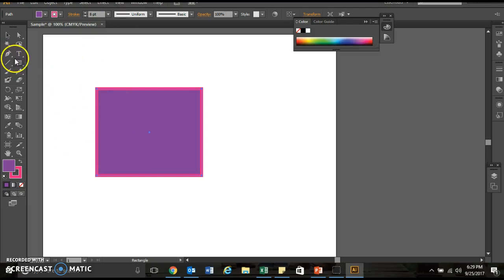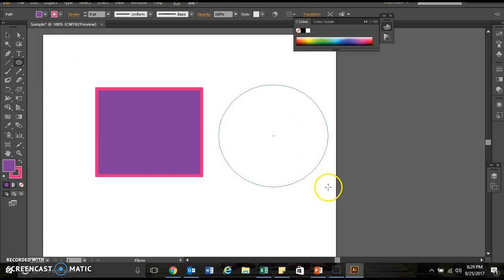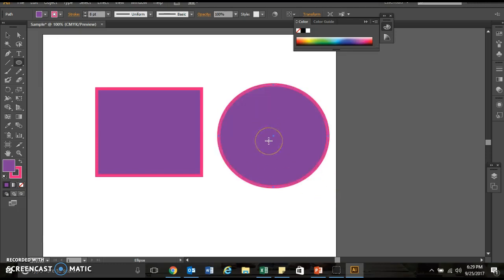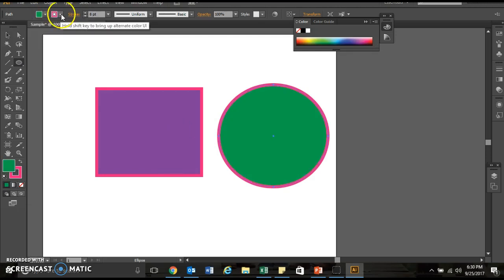Okay, so I have my rectangle. Now I'm going to come over and I will draw a circle. So it will automatically keep the same settings that I had before, but all I have to do is go ahead and change that. And I can make it whatever I'd like.